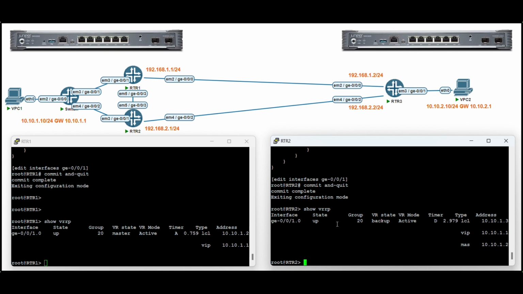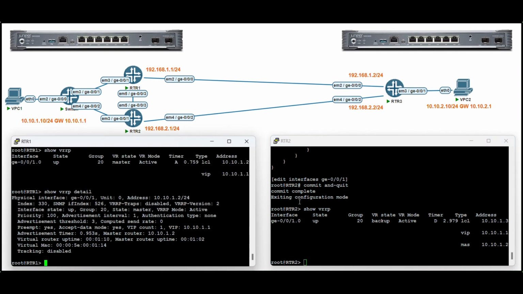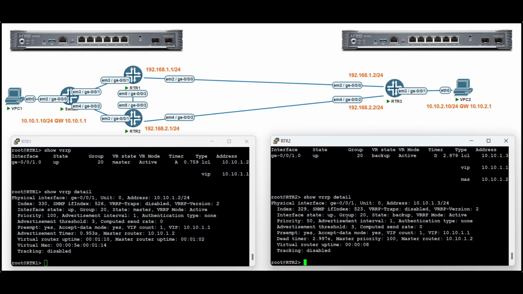The command show vrrp will provide you with basic outputs. You can use the show vrrp detail command to output some more detail. Here you can see Router 1 is master and Router 2 is backup. This would be considered the normal output.